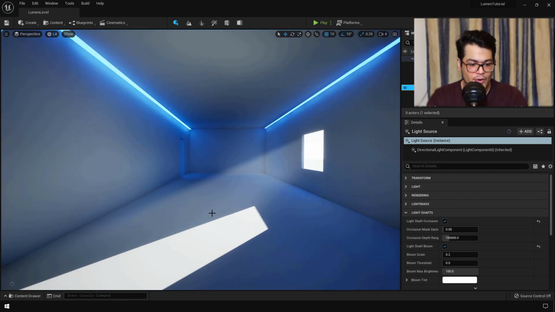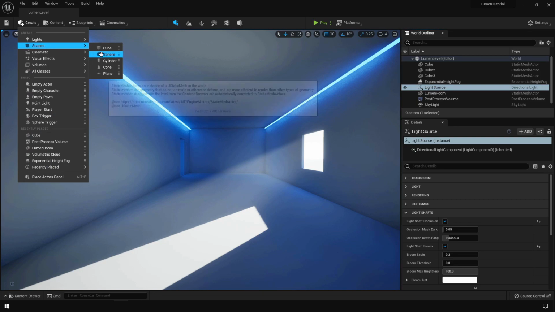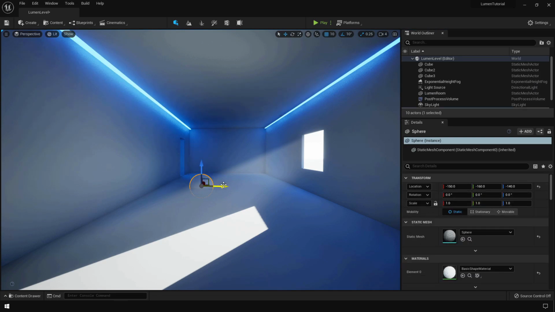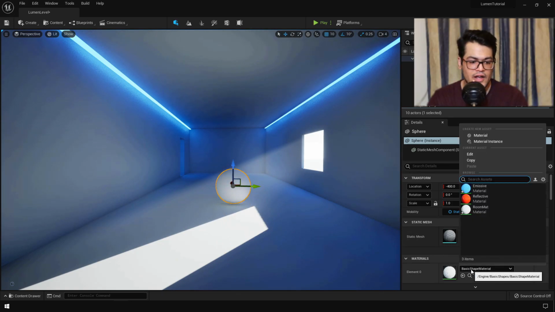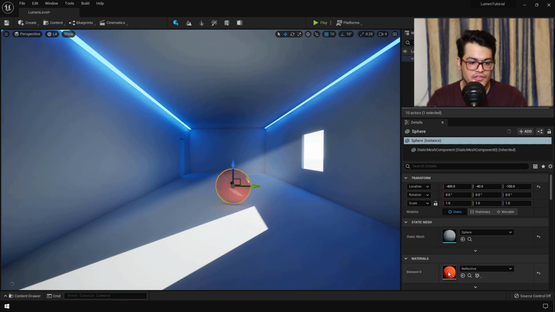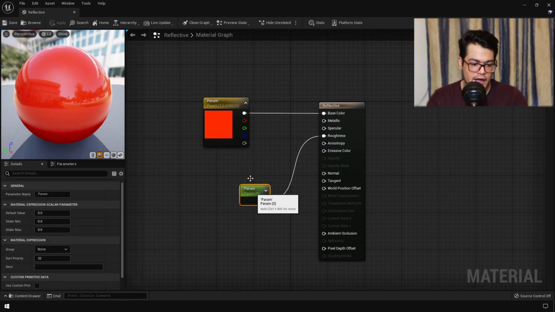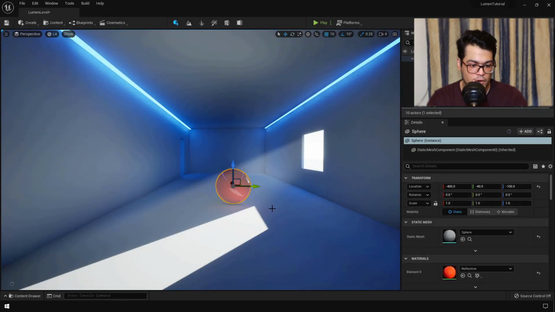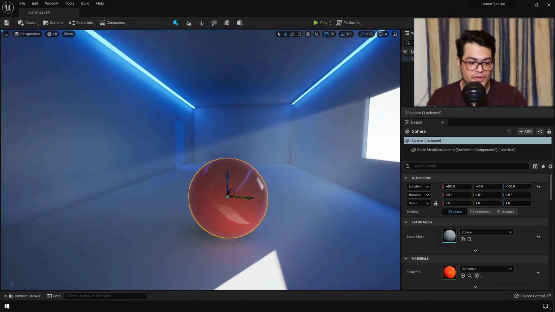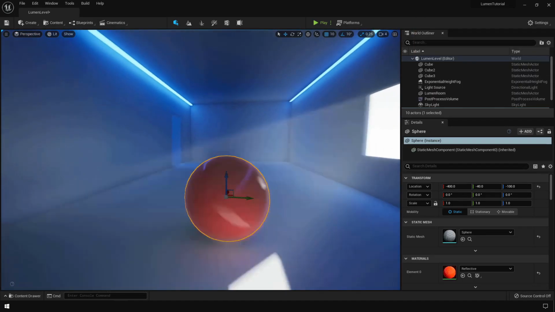Finally, I'm going to show you how you can get some reflections. So now I'm going to add a sphere. And this sphere has a very basic material. It has a red for the base color and it has a roughness value of 0. So it's completely glossy, completely specular. And right out of the box, we have these reflections.